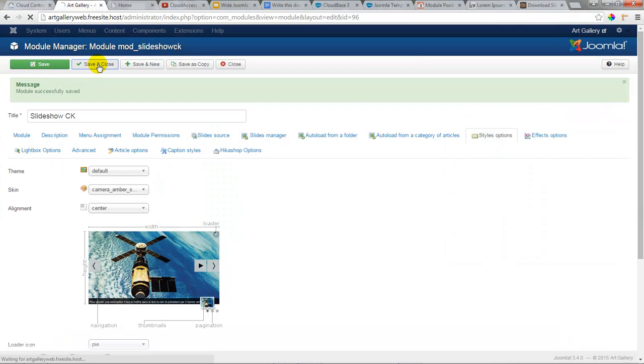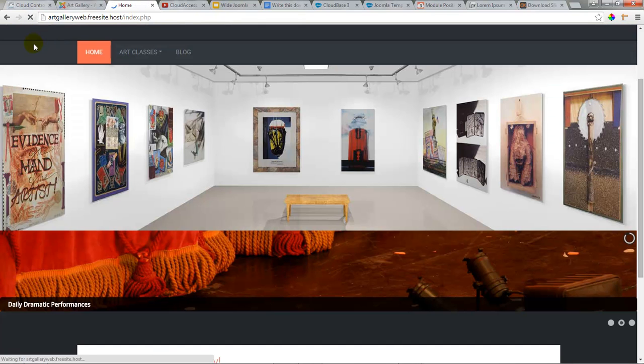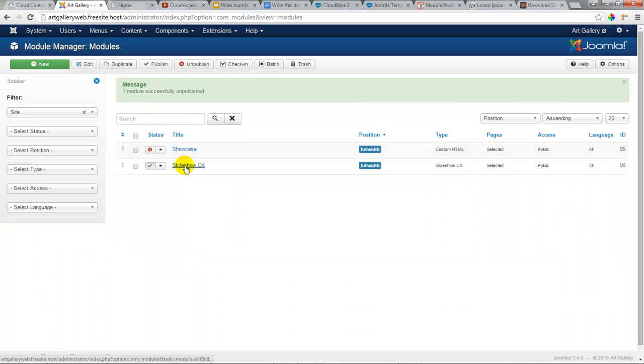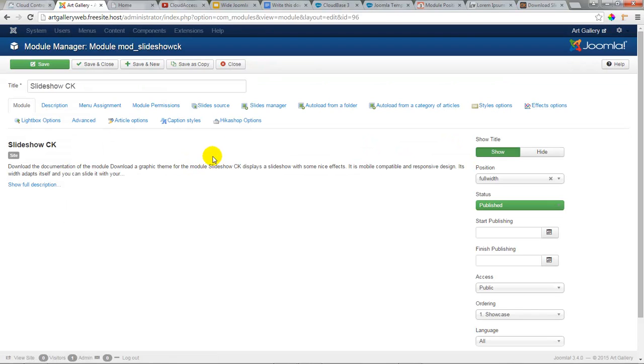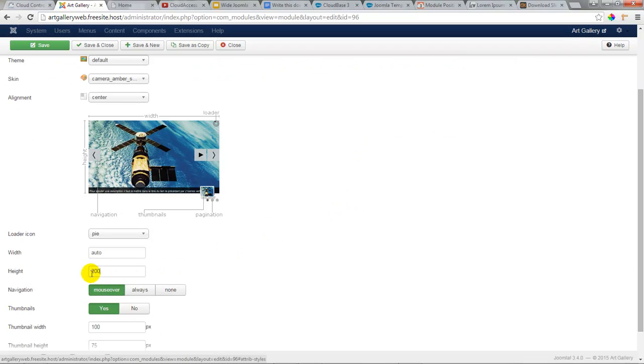So I'll save and close this one for now. And let's unpublish the showcase module we created originally. Return and refresh. And then we get our nice slide set. It actually should be a little bit bigger, I think. So let's open up Slideshow CK again and go to Styles Options. 200. Let's go back with 300, I think. Save.